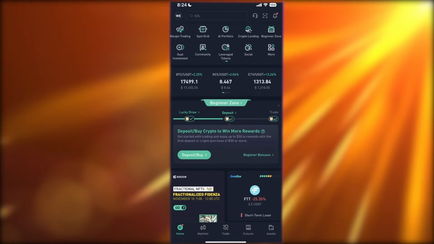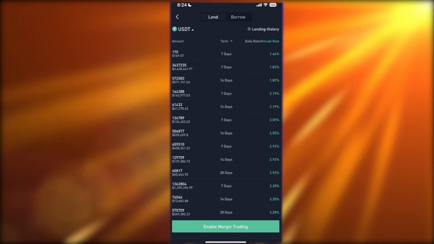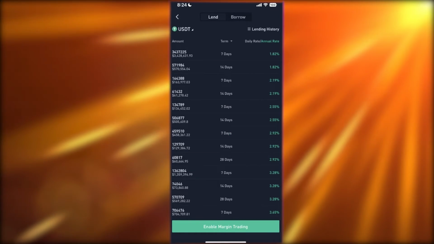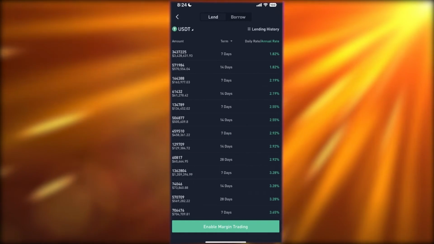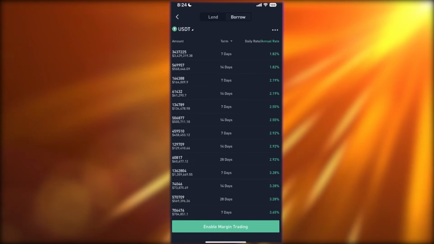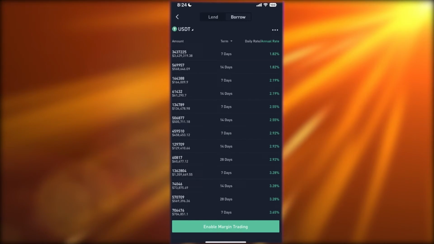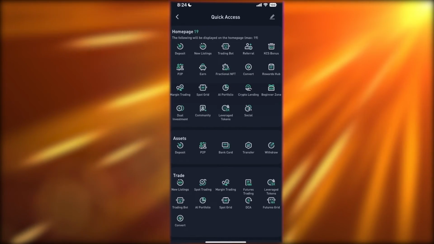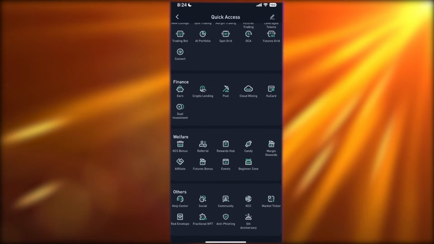You also have crypto lending on Kucoin, where you can borrow crypto tokens and also lend crypto tokens. If you're lending them, then you will be able to earn interest. And if you're borrowing, obviously you'll have to pay interest at a daily rate or at an annual rate, however you choose to pay. Now, other than that, they also have other features such as a community section.